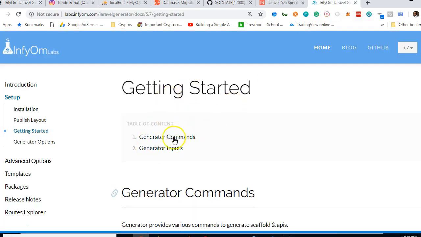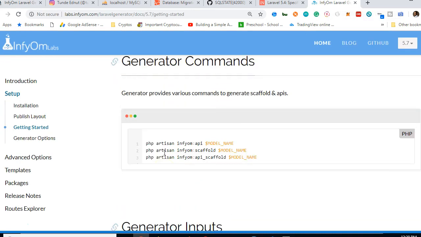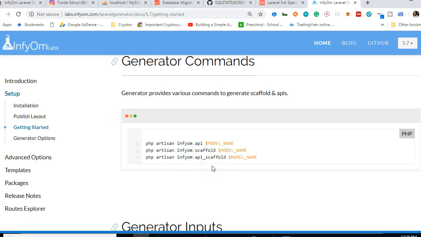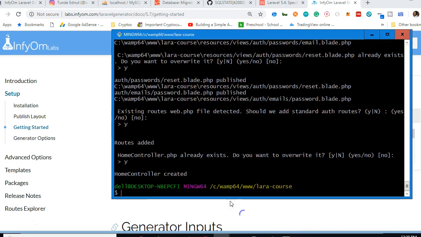So we go to getting started, generator commands. First thing is teaching us what it does. Basically we run a command in the command prompt here. This is our command prompt. We run a command here. It will go to a database, study the table we have in a database, then it comes back to our Laravel app and designs the pages according to the table in the database.